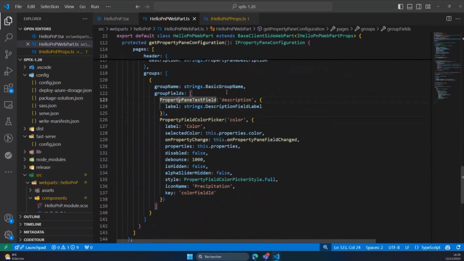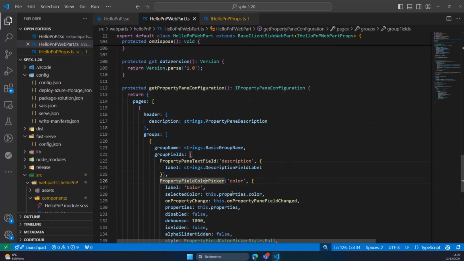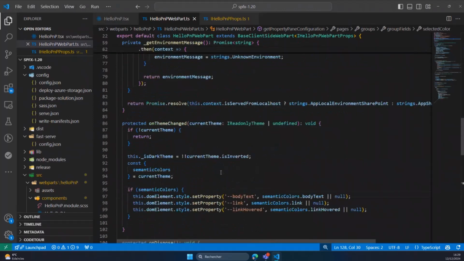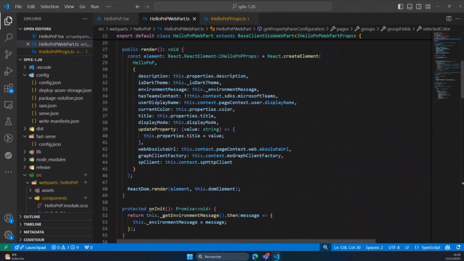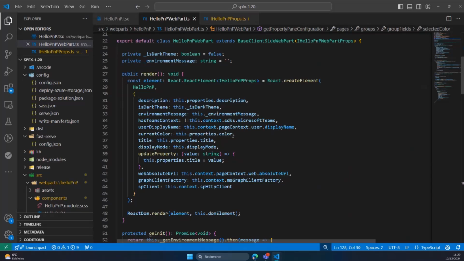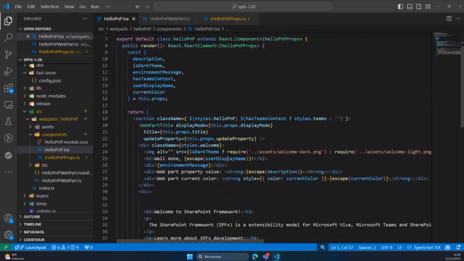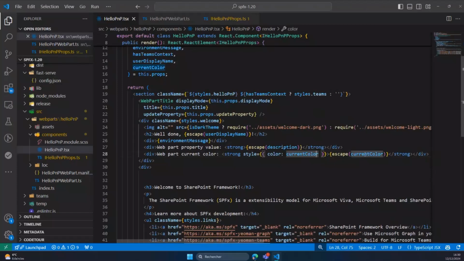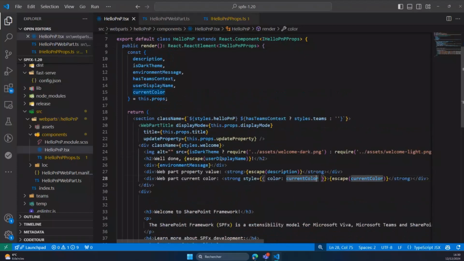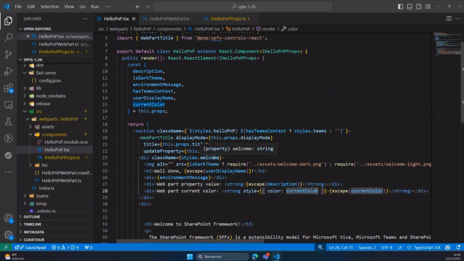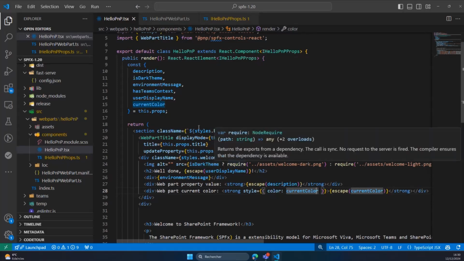So just like the default property pane text field, you get a property pane control picker, which displays a color picker, and the selected color here is sent to the render here, and you can display it inside the web part. For example, here I had my current color, which is reflected each time I switch a color on the property pane.